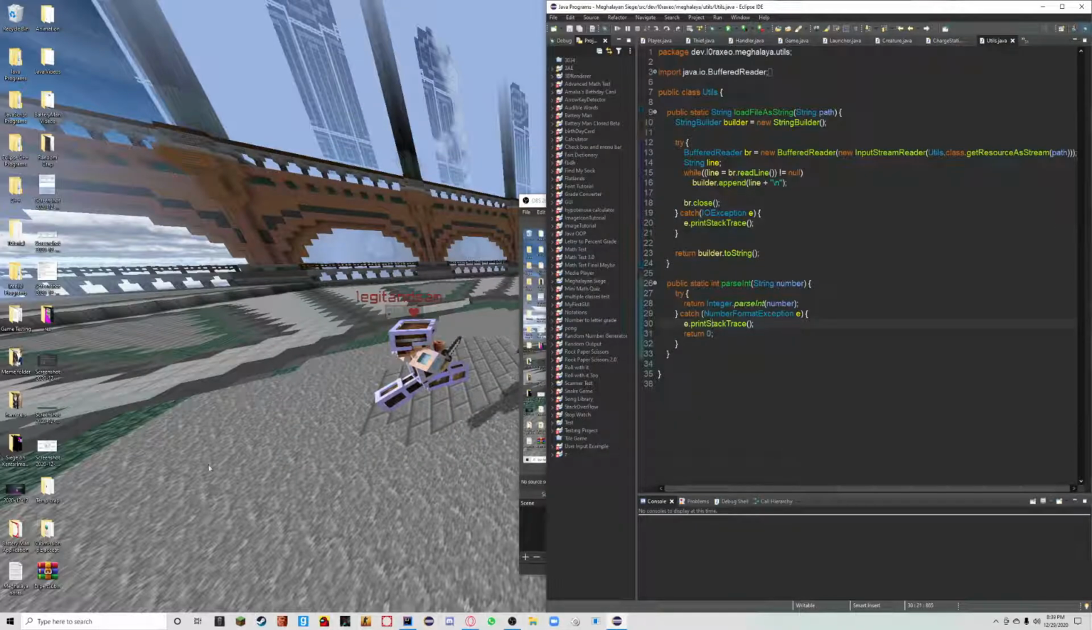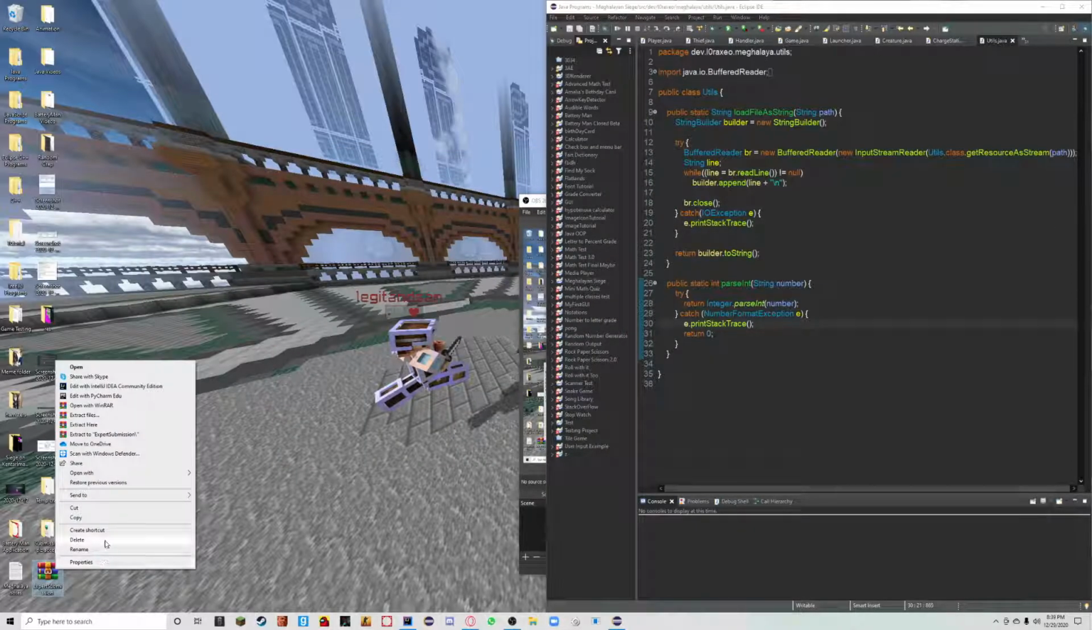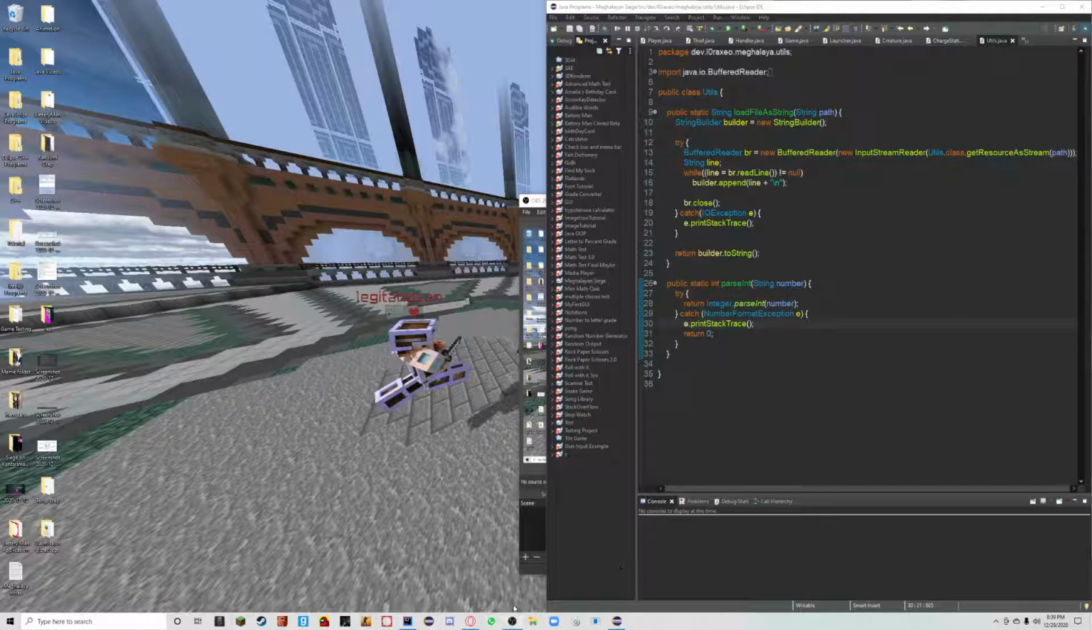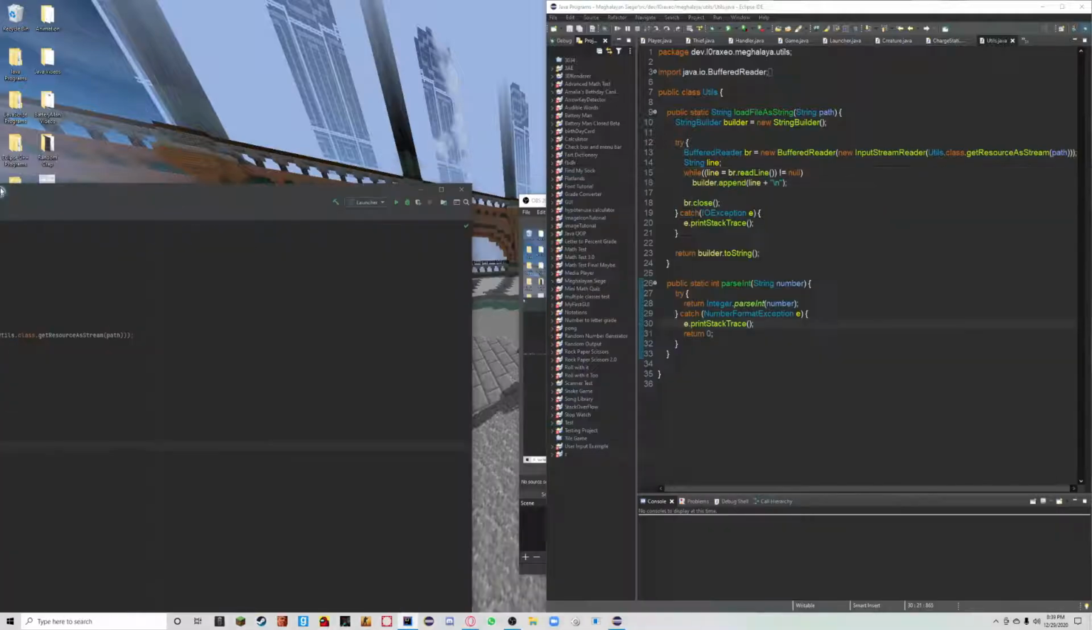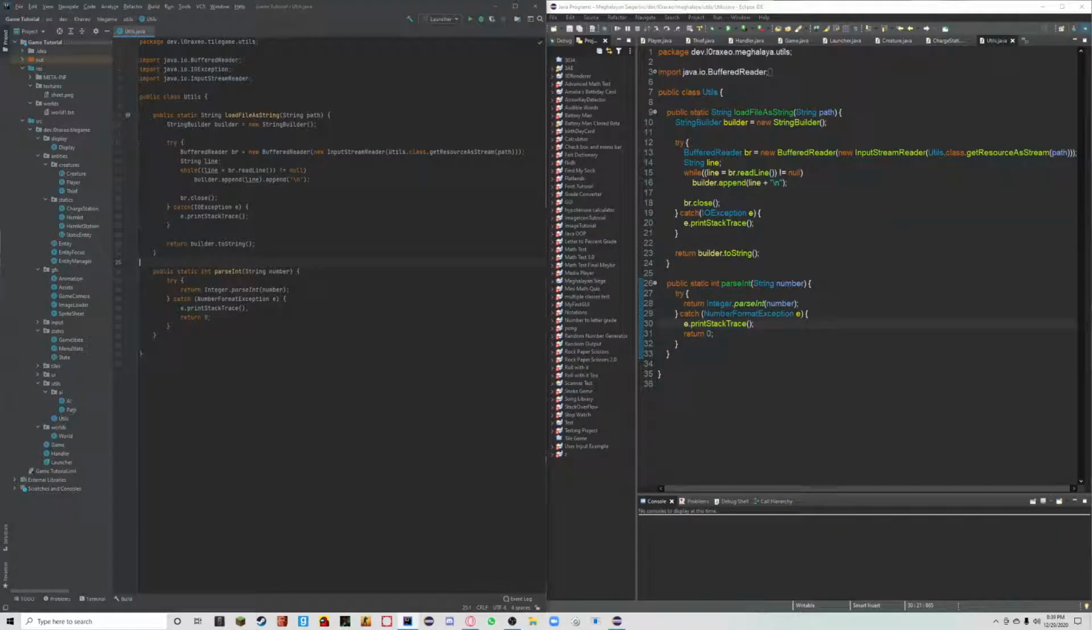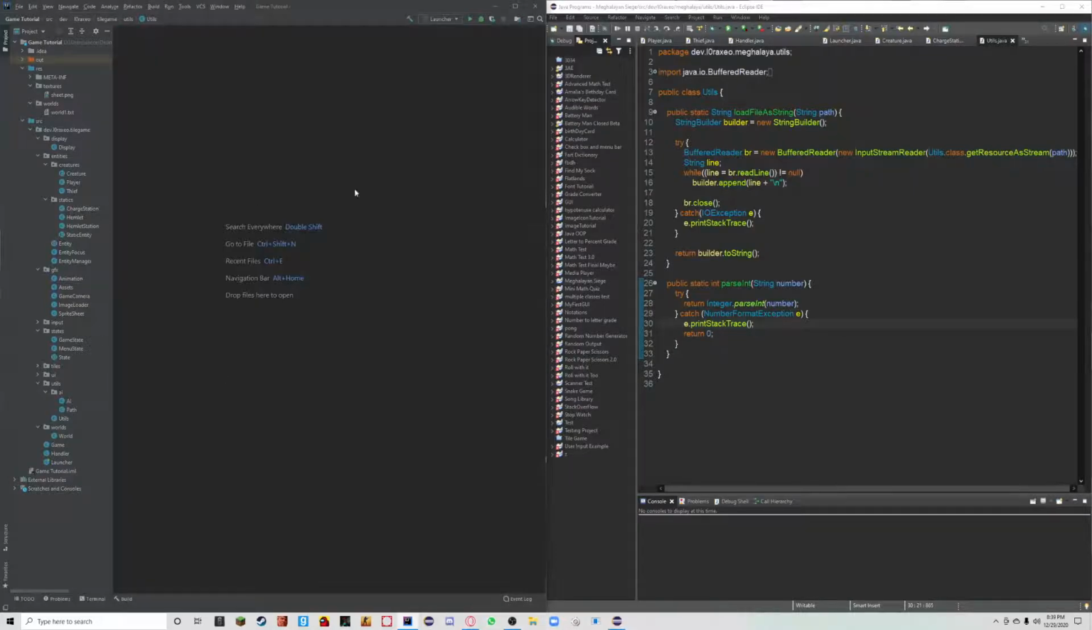Now that we have exported it through Eclipse, I will show you how to do it through IntelliJ, and then once that's done, we will turn it into an exe file. So now open up your IntelliJ, and this is only if you are using IntelliJ.